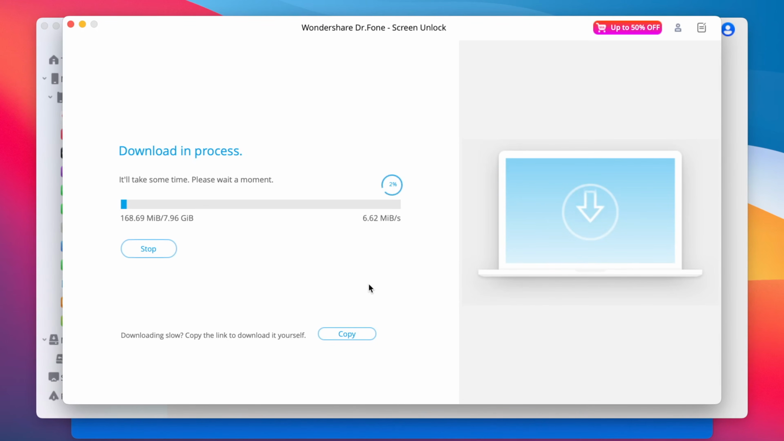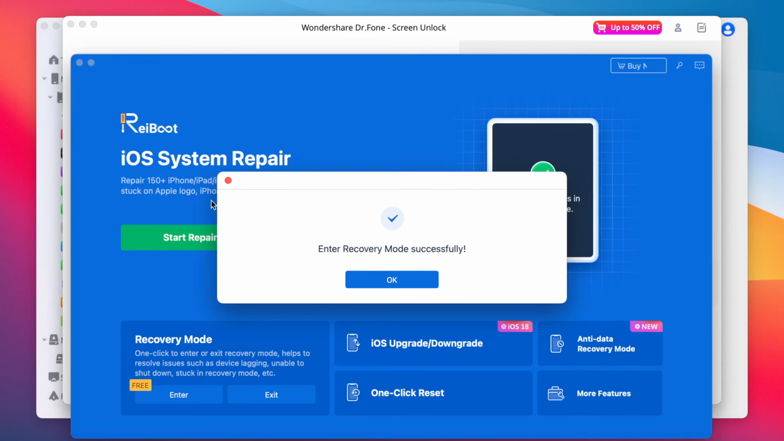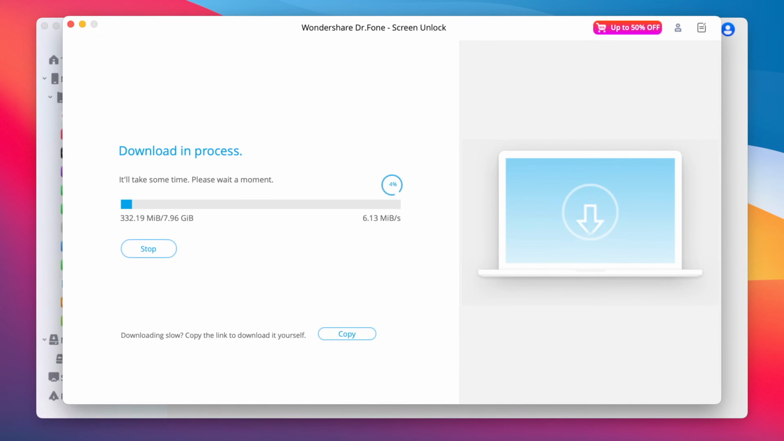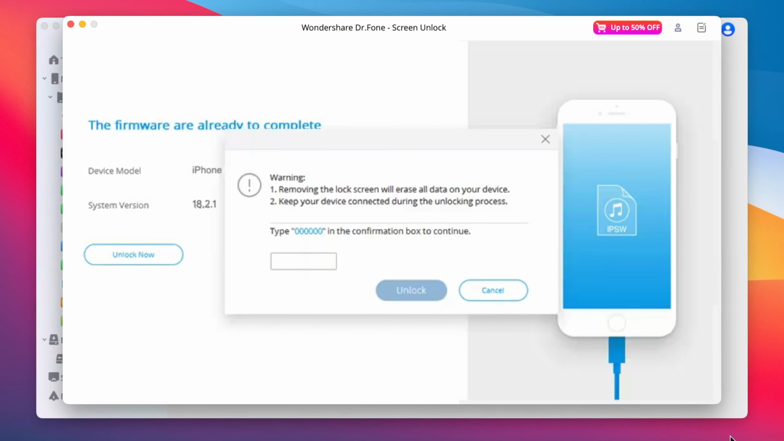The following screen displays the progress of the iOS firmware being downloaded on the platform. You can click the Stop button if you wish to abort the process. For situations where the iOS firmware is downloading slowly on the platform, use the Copy button to copy the link for downloading the iOS firmware manually. After the iOS firmware is downloaded successfully, it is verified and displayed on the next screen. Continue to select the Unlock Now button to execute the unlocking process.